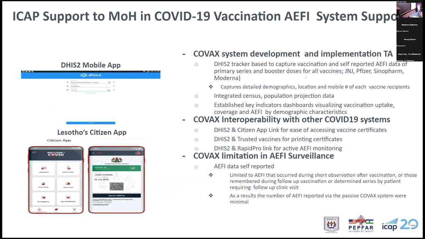Because our presentation is largely focusing on integration, we want to talk to you about how the systems are linking. So we have the COVAX system, which is the registry. It is a DHIS2 tracker system. We are using it both on laptops and on tablets for remote facilities, and when we are doing campaign work. And we have all the vaccines that we are currently providing in the country, like your J&J, Pfizer, Sinopharm, Moderna. They are all in there. And it also captures detailed demographic data of the clients, like their names, their ID information, their mobile numbers. They are covered in that system.